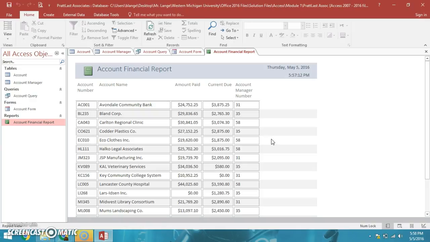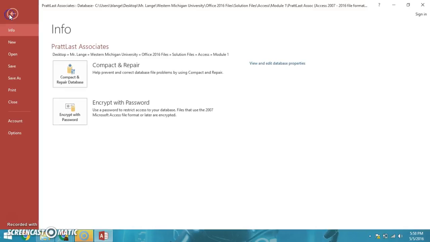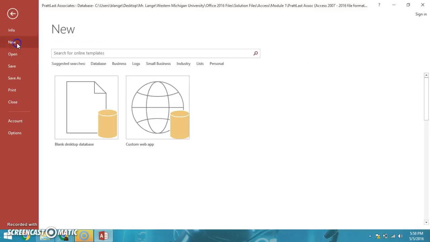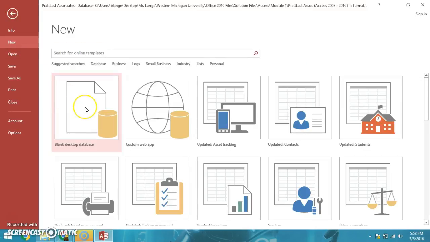Databases are very important. Okay, well with that, you guys, let's go ahead and start our actual project a little bit. Let's get it started. So I'm going to go to File. And let's try that again. We'll go to File, and we're going to go to New. And when we go to New, we want a blank database.